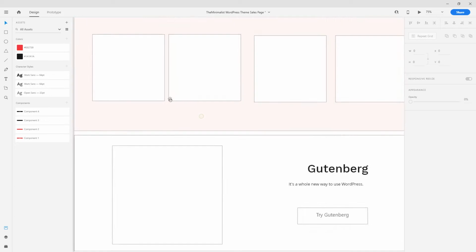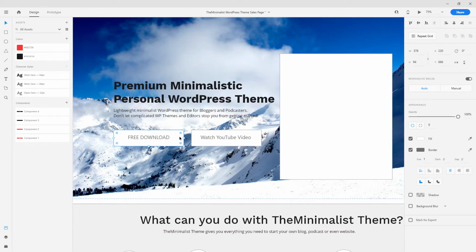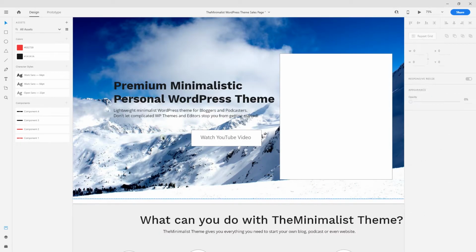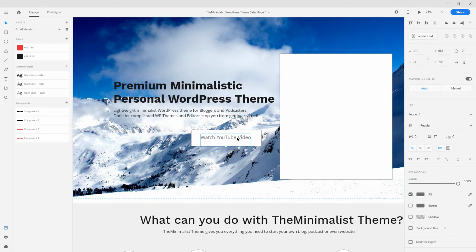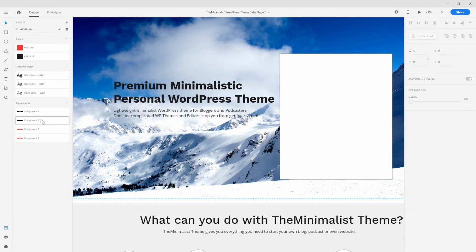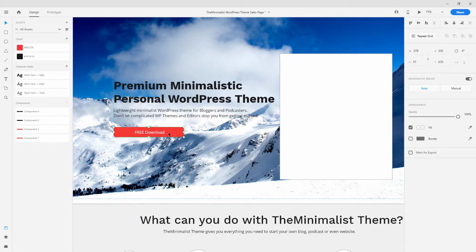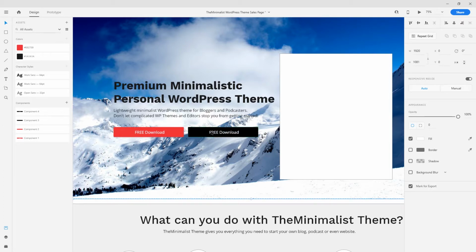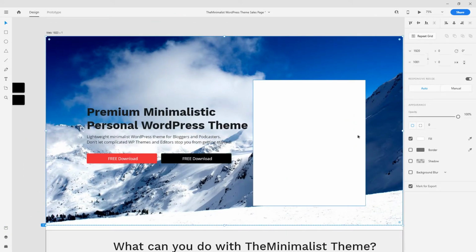But that's awesome. In fact, we can probably delete the free downloads and the watch YouTube video, and I can just drag a component here just like this, and I can just drag the black one as well with the text just like this. I'll probably change them later, we'll see how it goes. And by the way, I'm just gonna close the assets menu just because I want to have a little bit more real estate to work on.